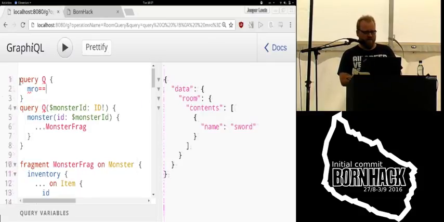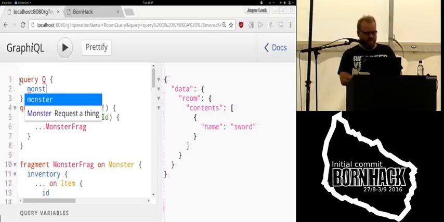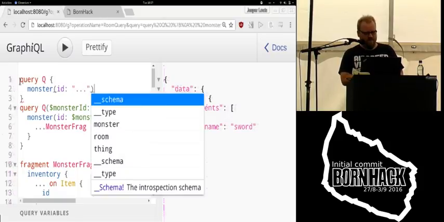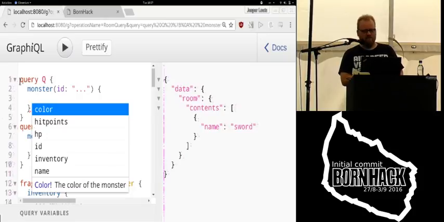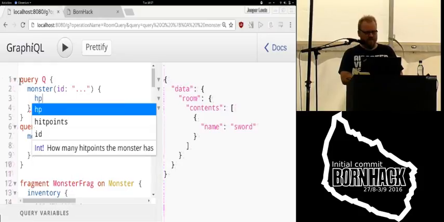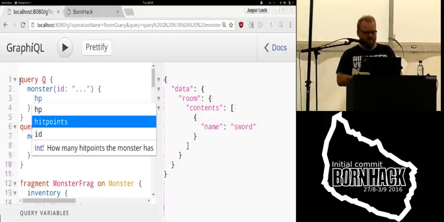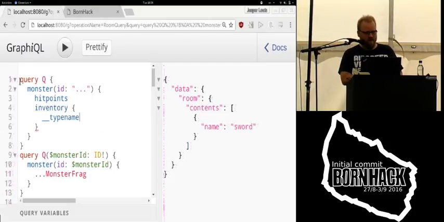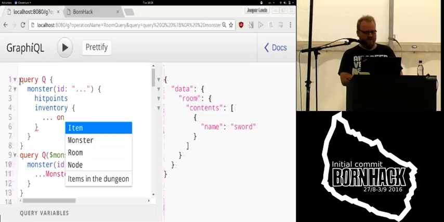So if we want, say, a monster here, just to take an example, and now I don't have an ID, but who cares? Let me just add some ID. So now we are in monster, we can ask what are the possible fields there, right? So HP here is actually a deprecated field for hit points. So this is an example of moving ahead. So we wanted hit points. We might want its inventory. Okay, so what are the possible things in here? Well, now there's two ways you can define fragments. One is that you can give them a name, but you can also do fragments inline. So you can say it like this. Okay, so these things are possible here, right?